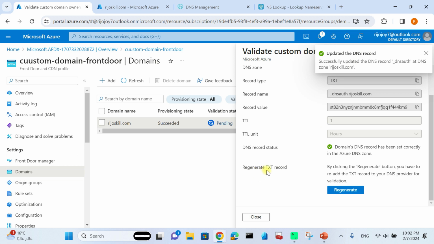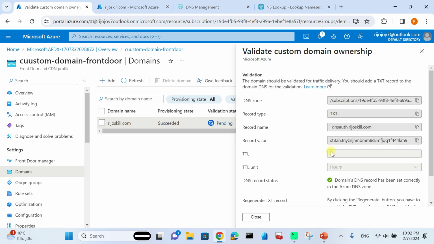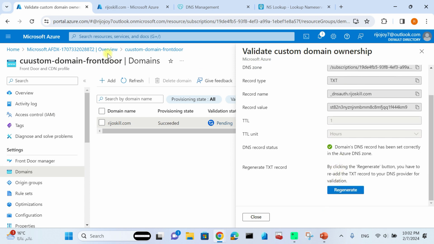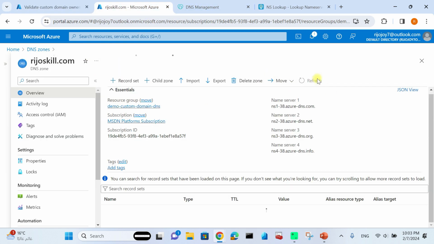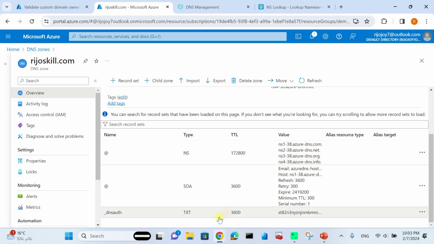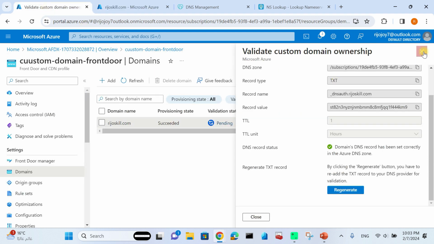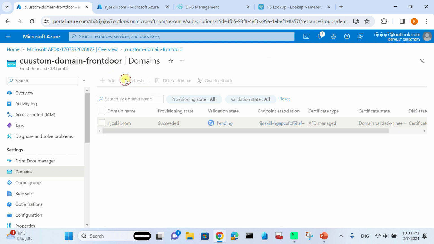After that, there is regenerate the TXT. If you need to regenerate the TXT, just click regenerate. Currently we don't want to, because we already added our DNS record. We click OK. Then go here and refresh. See, now our DNS record is added in the Azure DNS we created. Now you can see our record is automatically added here. Okay, we close it and refresh. Now the validation status is pending.